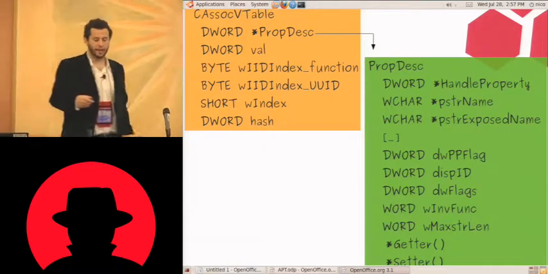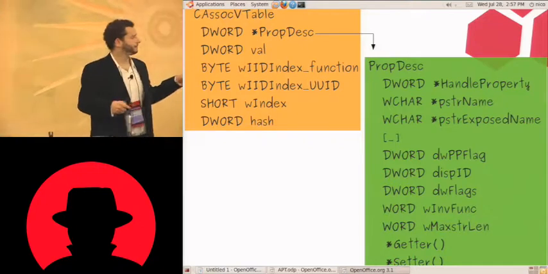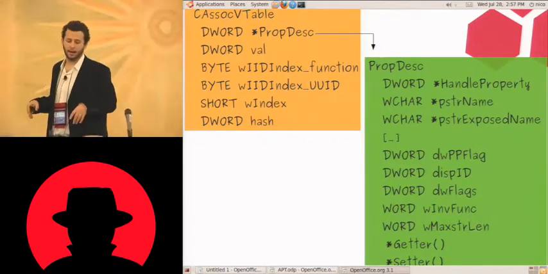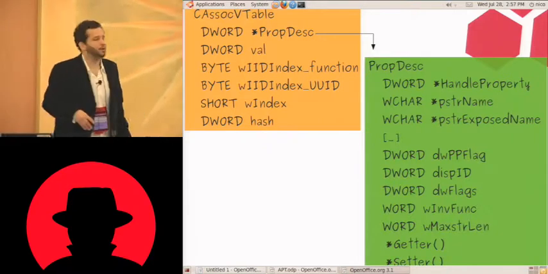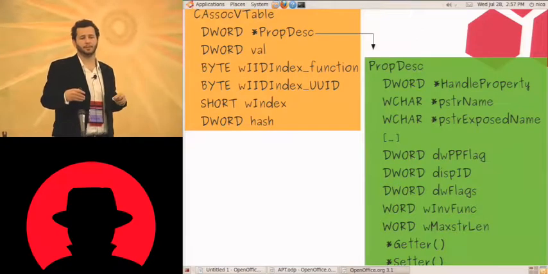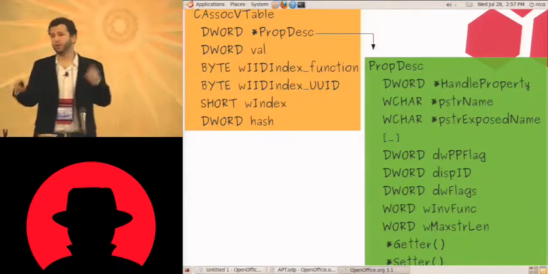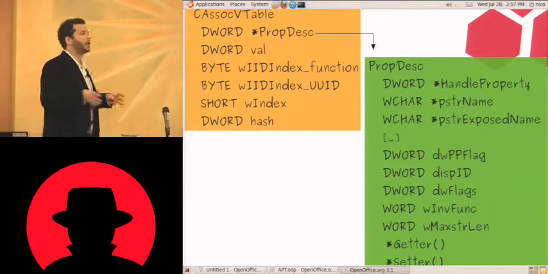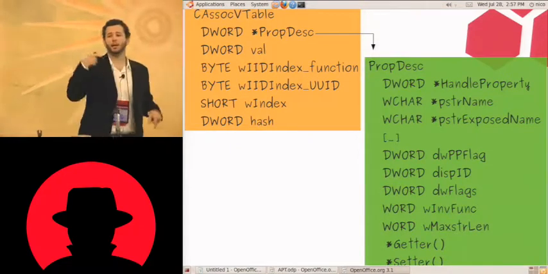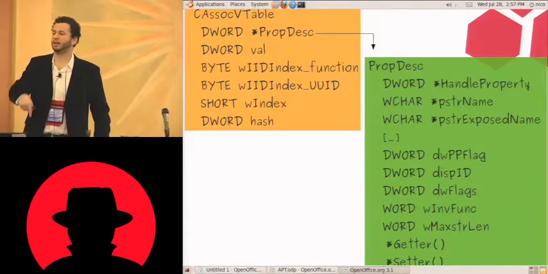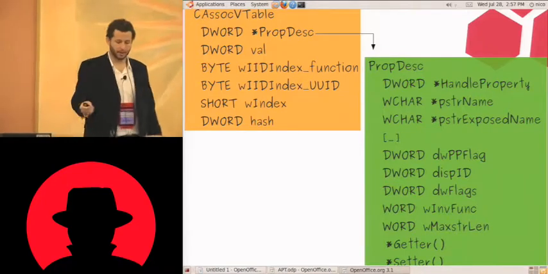And then you have a couple of indexes in here, which are a byte long. They are indexes into a big table. The function one is the one that has the index for a function table, which is the one responsible for actually doing the getter and setter or calling the actual method. And the UID is related to the UID of that object. So for the body, it will be the UID of the element object for body.